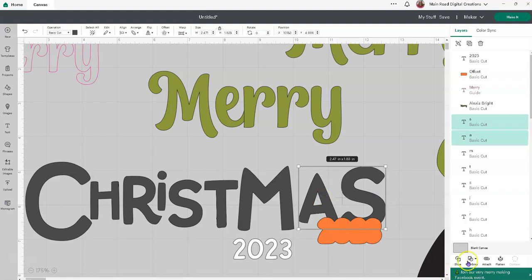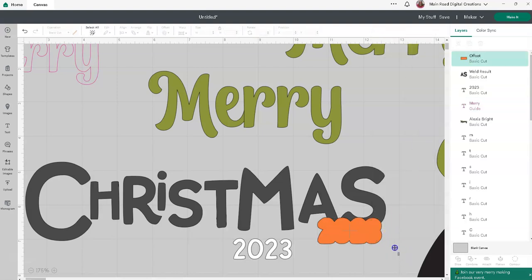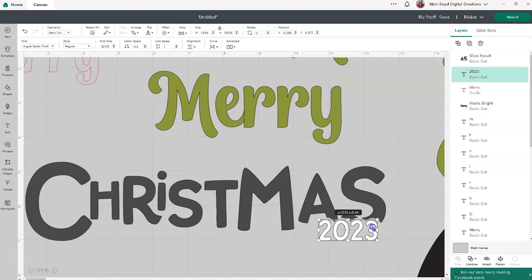Now I want to take these two right here and I want to weld this. And the reason I'm going to weld it is because I'm going to slice this out of here, and you can only slice two things in Cricut Design Space. So let's bring this to the front. Grab both of these and I'm going to slice this out. Now I can delete that, and then this would fit right in here.